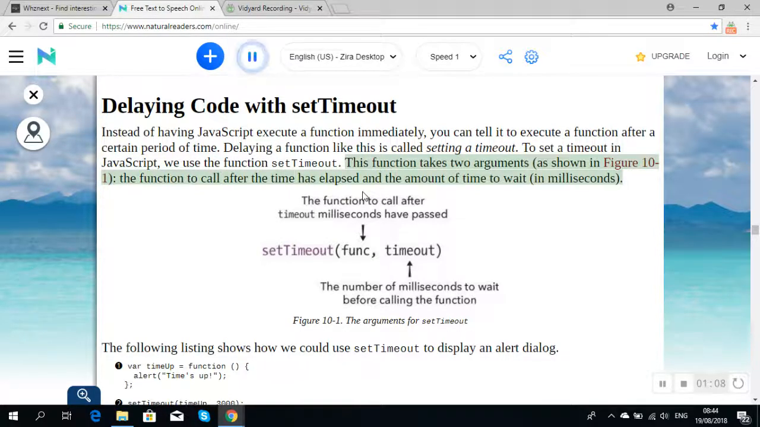This function takes two arguments, as shown in figure 10.1: the function to call after the time has elapsed and the amount of time to wait in milliseconds. Figure 10.1: Key arguments for setTimeout. The following listing shows how we could use setTimeout to display an alert dialog.